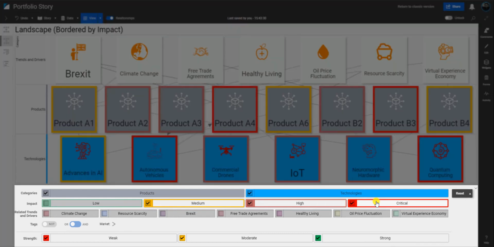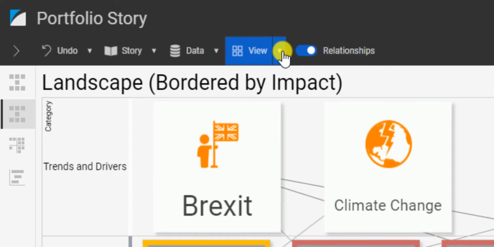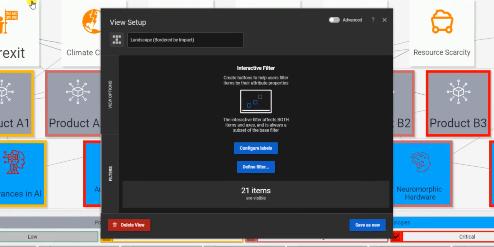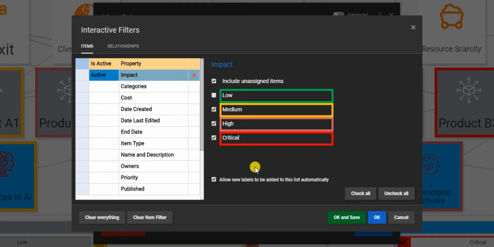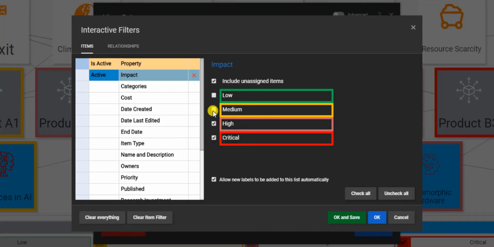The simplest way is to set your interactive filters to create the view you want, and then choose Save Changes from the drop-down View menu. The same can be accomplished through the Define Filter button, which you see now reflects the defaults we set with our interactive filters. This area is also useful, though, for filtering on item properties that aren't part of your interactive filters. Here, for instance, we might filter out low and medium impact items so that these items are hidden by default.